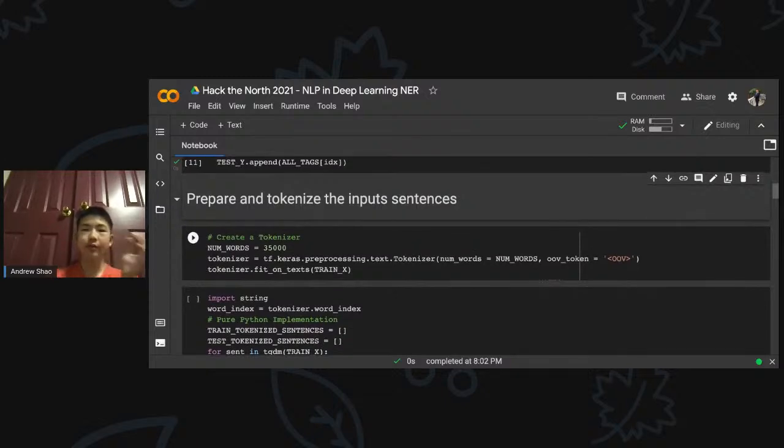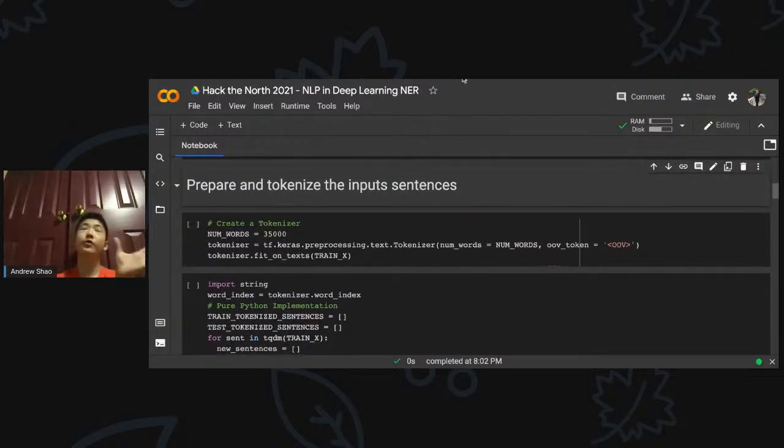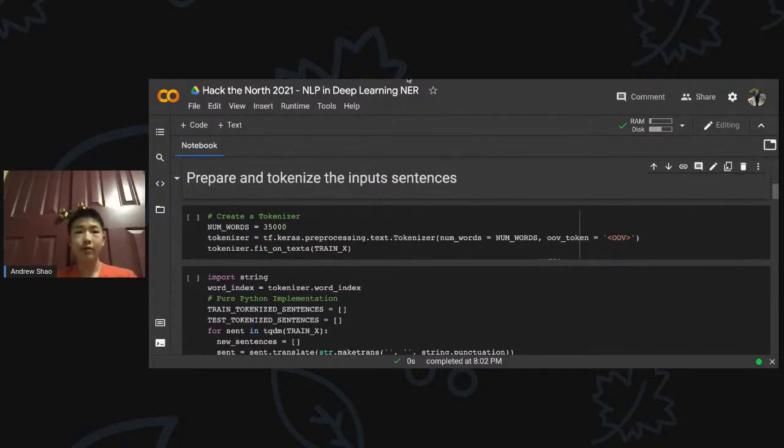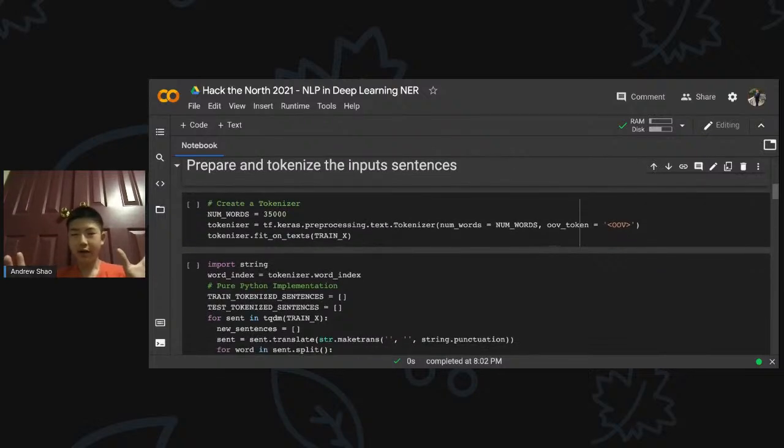Then, in terms of tokenizing our data, which involves taking our raw words and processing them into numbers, as machines love numbers compared to basic text, we're going to be using a tokenizer. A tokenizer is essentially a function inside of TensorFlow, or a specific object that they give you, that allows you to take raw text and process it into numbers.